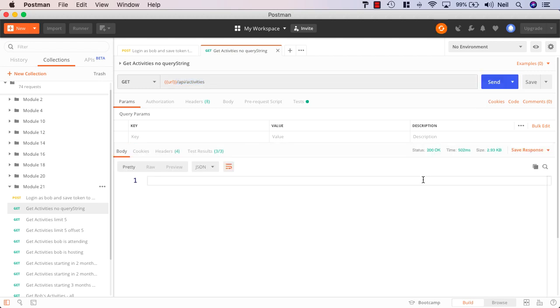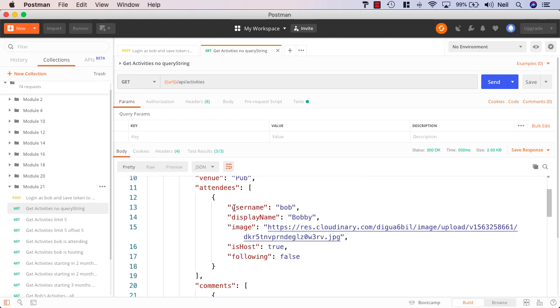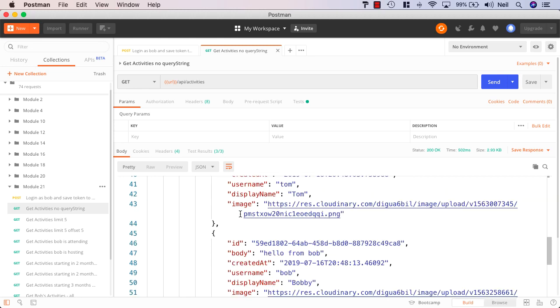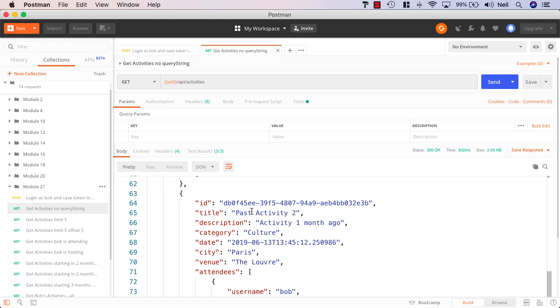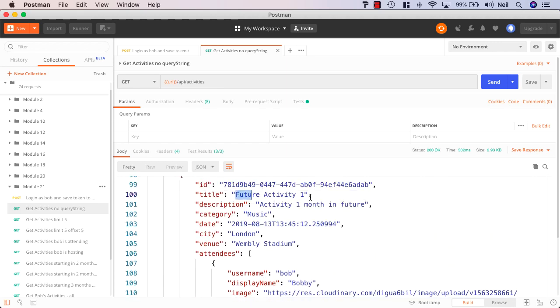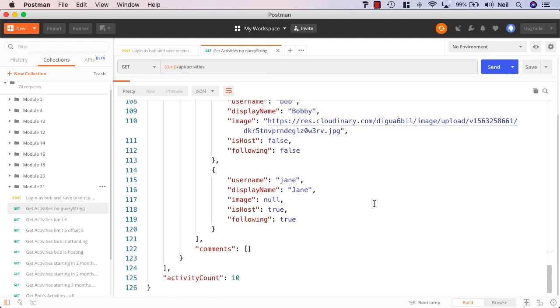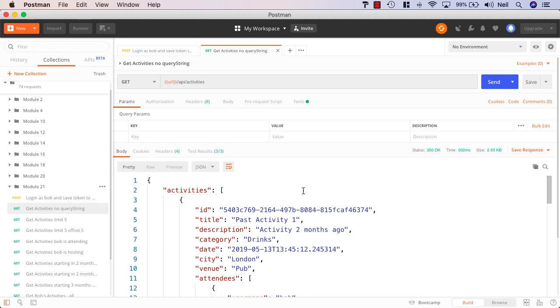So I'll click send, and we get our activities, and what we should find is there's 3 of them. So we'll just go past the comments, and then we get past activity 2, and we also get future activity 1. And if I keep scrolling down, we then see we've also got our activity count, which is 10. So basically I've got 3 activities inside here, a tiny bit hard to see, but it's given us our 3 activities back, which is really what we're looking for here.